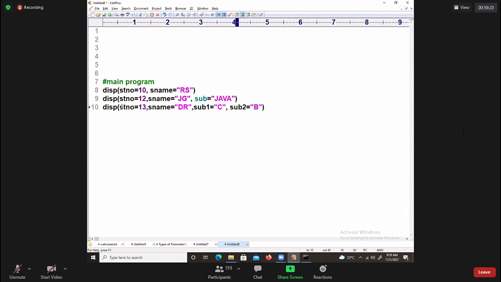Our intention today: the first key comma value, first keyword parameter, second keyword parameter, third keyword parameter, fourth keyword parameter. First, how many keyword parameters? Two. Next, three. Next, four. This indicates what? Excellent. They are called variable length keyword parameters.